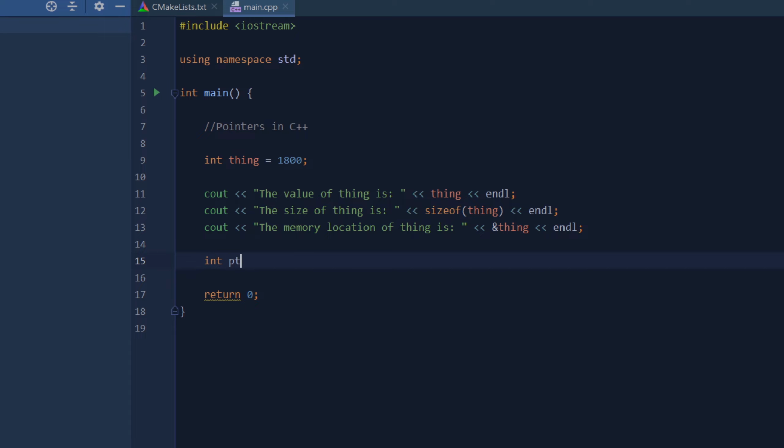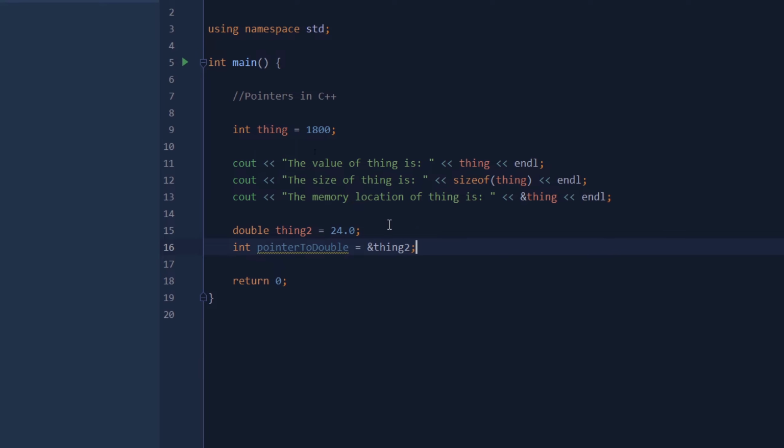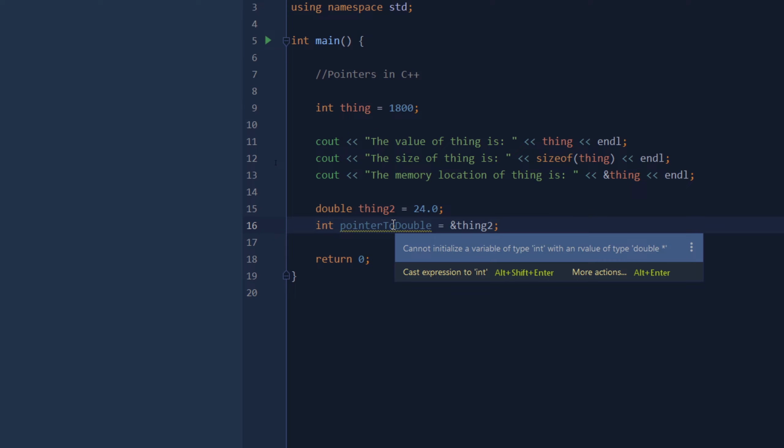So we're going to call this pointer to integer, and then we're going to do is equal to, actually no, we'll make a double just for more variation here. So we'll say double thing2 is equal to, let's say, 24.0, and then we'll change this to pointer to double, and then now we need to assign it. So we just need to store the memory location, so we'll do ampersand thing2 just like that, but we're not done. So it's already complaining, as you can see here. If we hover over this, it says cannot initialize a variable of type integer with an R value of type double or something like that.